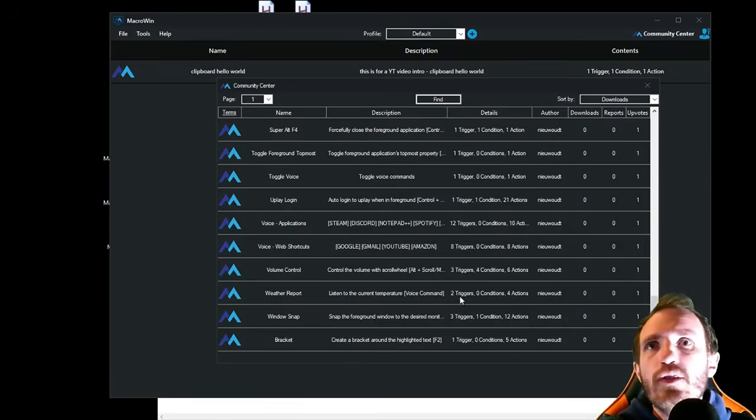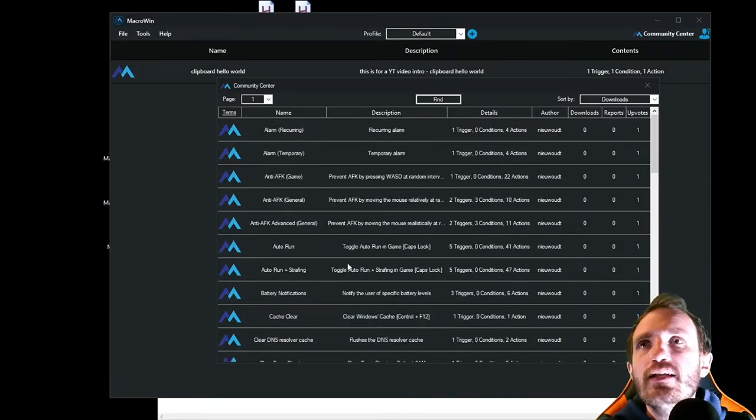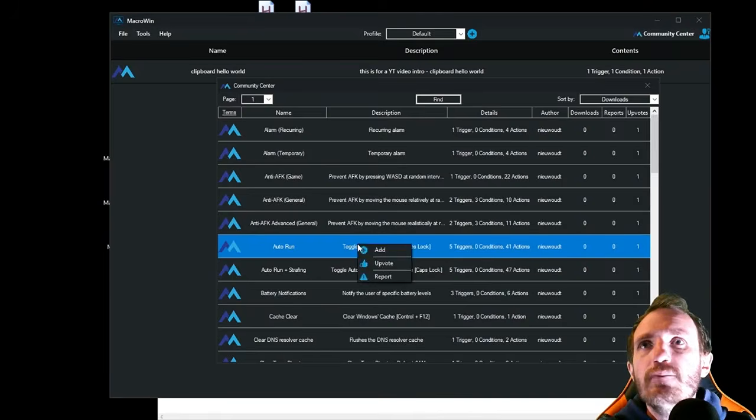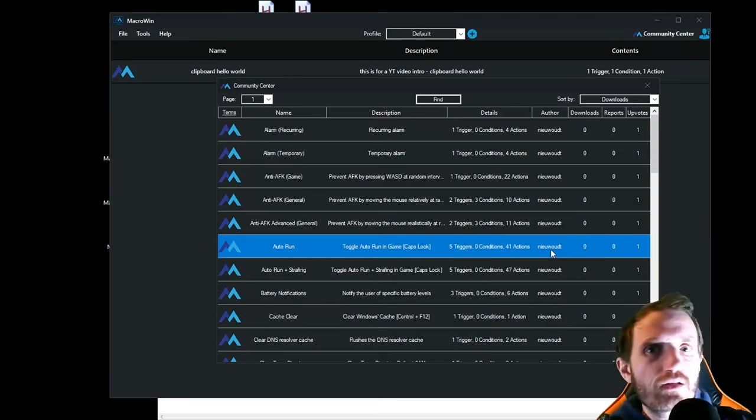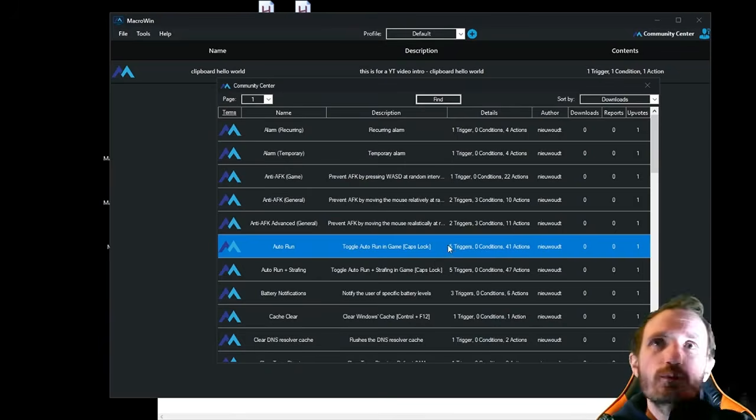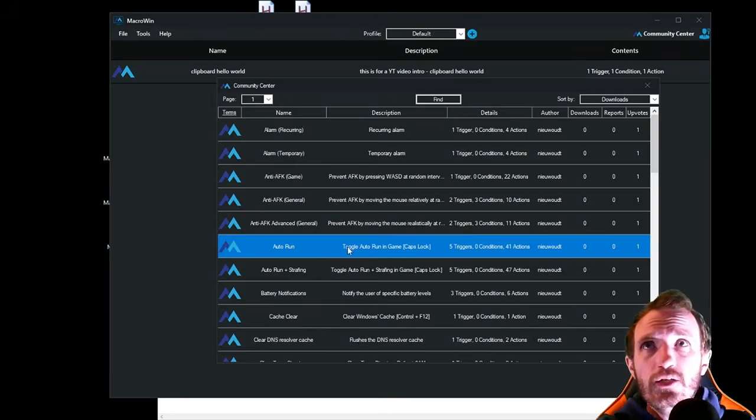You got stuff like weather reports, stuff like that. And obviously you can read into them. You can upvote, you know, if you think it's useful. That way it moves up the list. That way you can see the most popular ones there are. So it's really cool, you know, and it's basically like the home screen where you got the same information with, you know, a description. What does it have? It has 5 different triggers, 41 actions. Wow. So that's pretty cool.